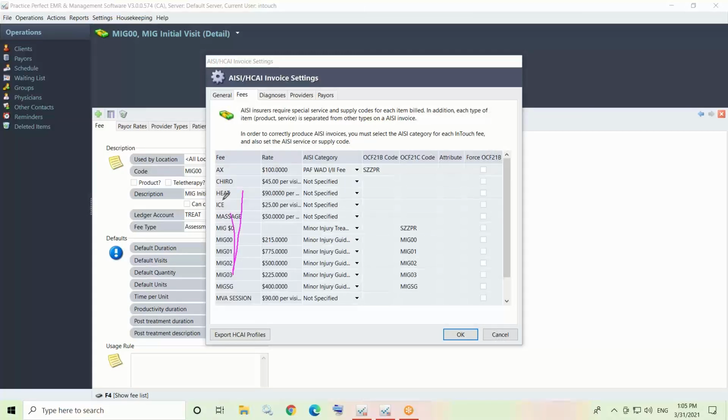This has nothing to do with HCAI. This is the fee code. If I go to my fee code list, this is what I'm going to see. The important things that I need to fill in here are my AISI category and what code HCAI is expecting. And this is where things get tricky.